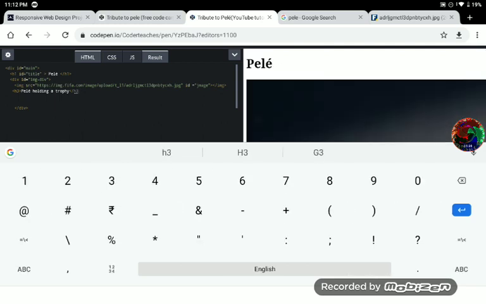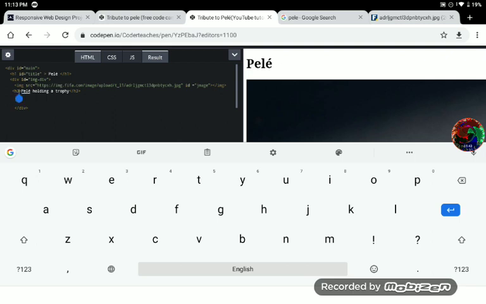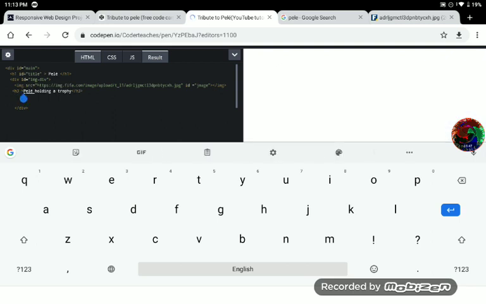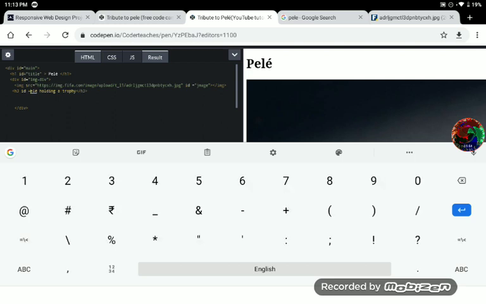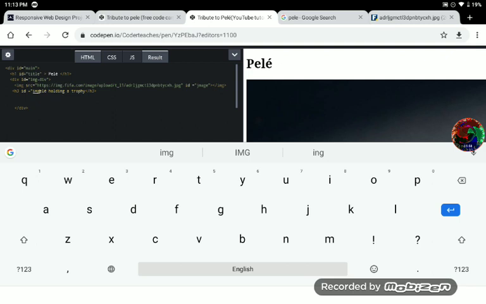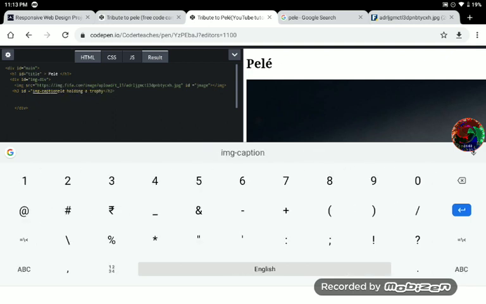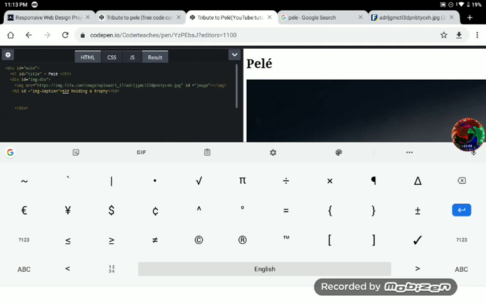Yeah, we just forgot to give this an ID. ID is equal to, then again go for quotations, image-caption, then close the quotation, then close this and just add a P.